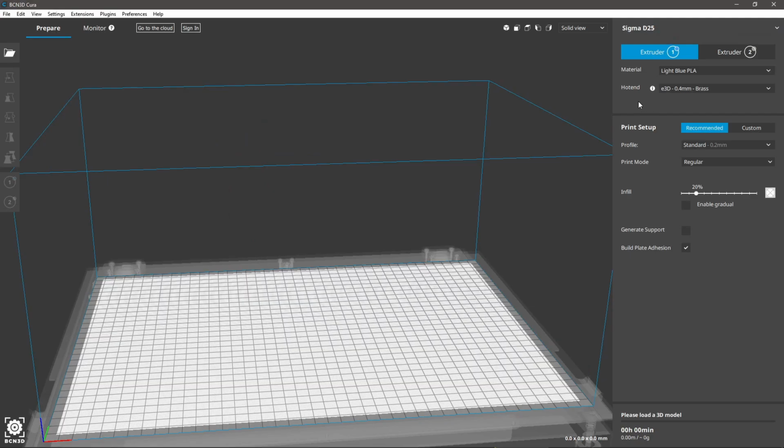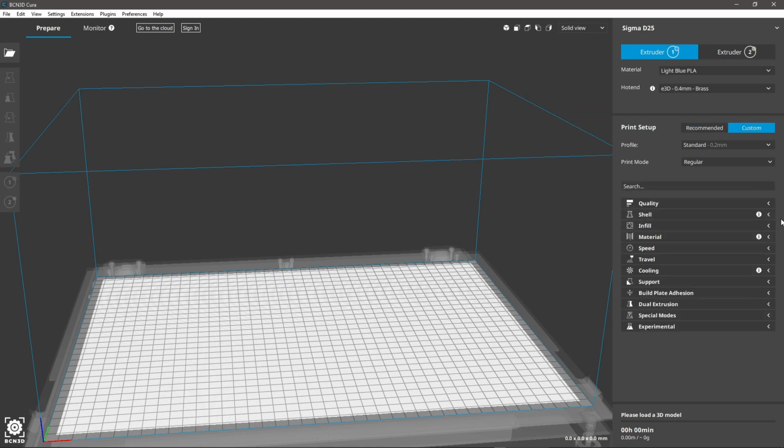In the material section of BCN3D Cura, you will find the basic parameters to determine the temperature of the printheads and printing surface. You can also modify some advanced parameters depending on which material you are using. To modify these parameters, first access the custom menu and display the material settings.